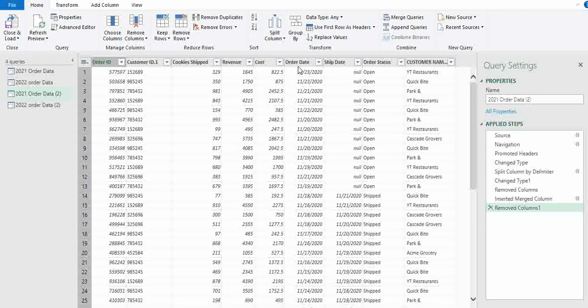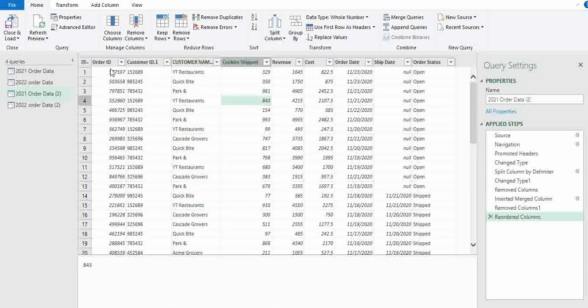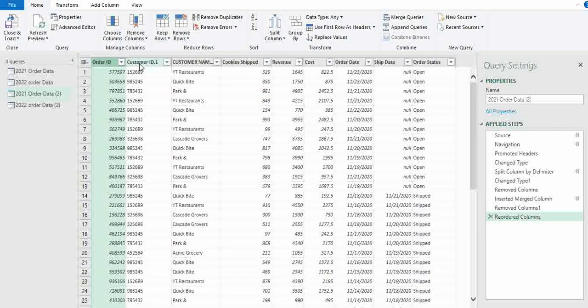Alright, great. So now let me drag the one that I've just formulated, and I want to bring it next to customer IDs, and it must look pretty good just like that. So I'm having customer ID. First I'm having the order ID here, then customer ID, then the customer name, and the cookie shipped, right? I'm also having the revenues, the cost, but I don't have profit.